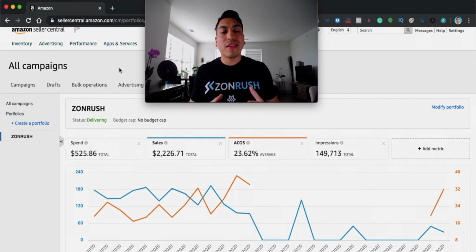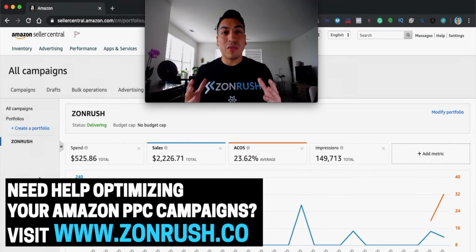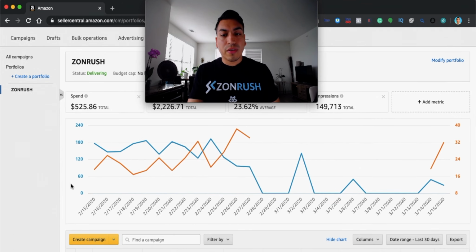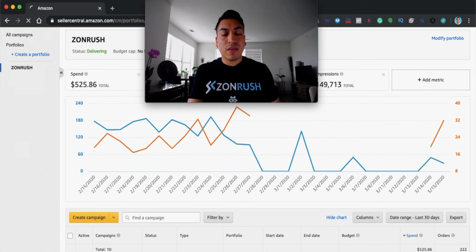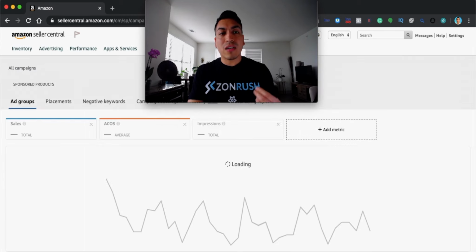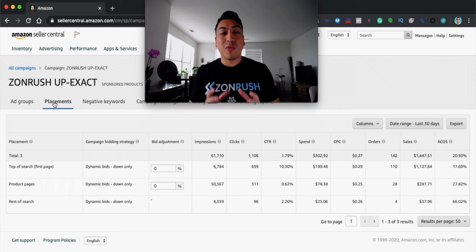So one thing that you're going to absolutely need before you can make the necessary Amazon PPC optimizations is at least 30 days worth of PPC data. Once you have at least 30 days worth of data, go to your campaign and click on the campaign you're going to want to optimize. Wait for this to load up, and then click on placements, which is right here. The placements is going to tell you quite a bit.